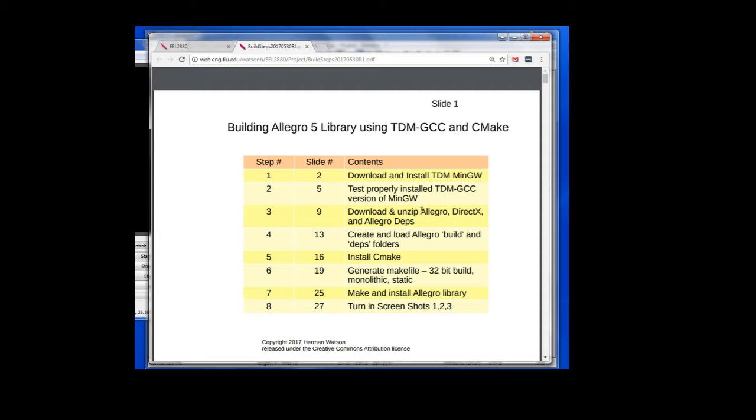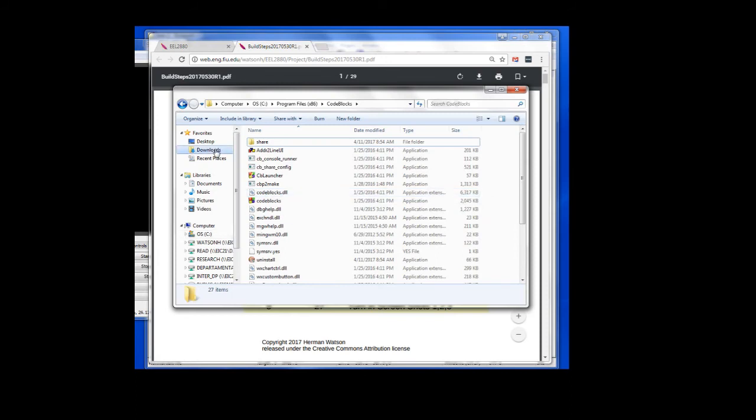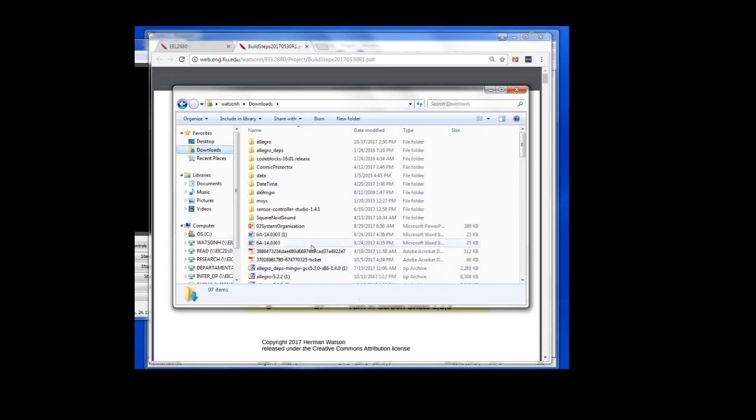Next, you want to download Allegro, DirectX, and Allegro Deps. And if we go to the Downloads folder, you can see that I have unzipped Allegro, which is the library itself, Allegro Deps, and the DirectX MinGW.